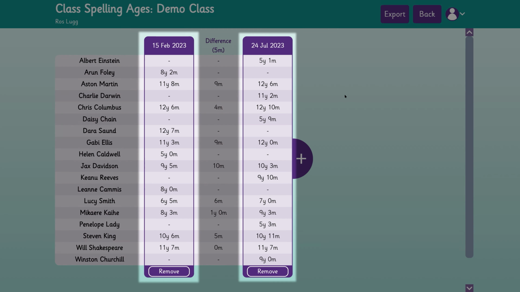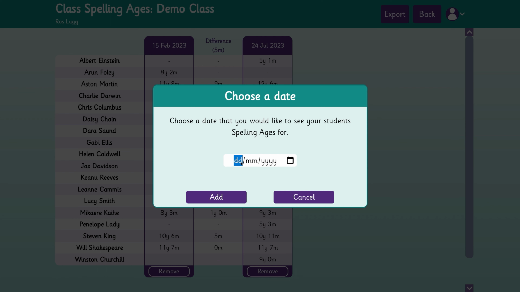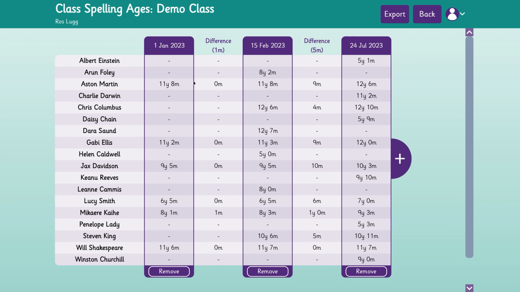Here you can see two date columns. These show you each student's level at these dates and the progress they made in between. We can easily add dates. I click the plus button, then type in the date that I want, and click Add. You can imagine that this might represent the beginning of the school year, the middle of the school year, and the end of the school year. This report can be exported to a CSV file.